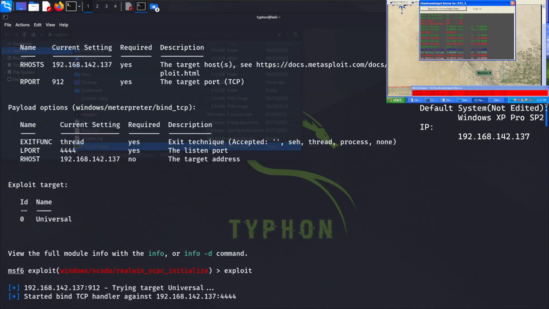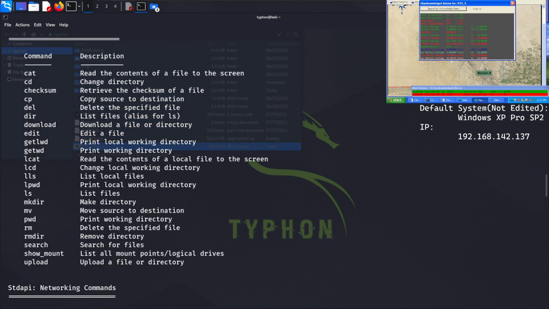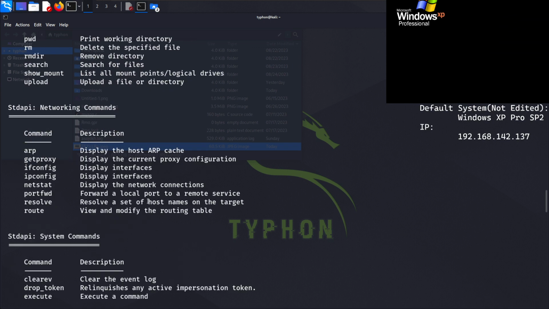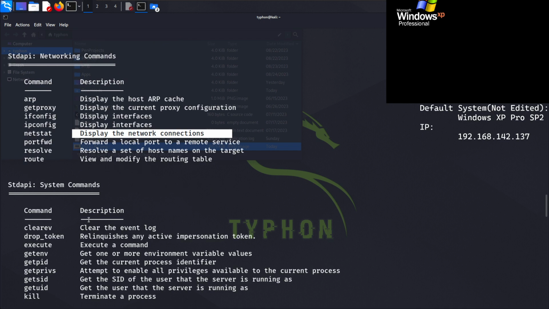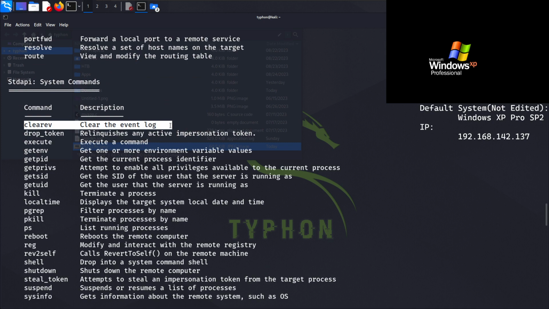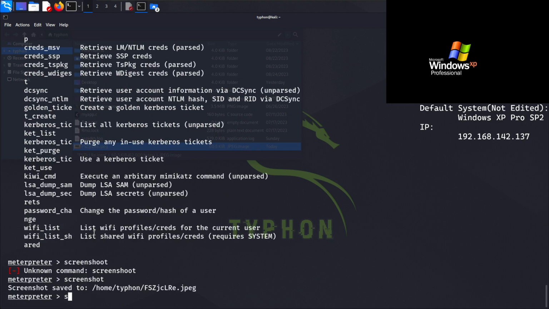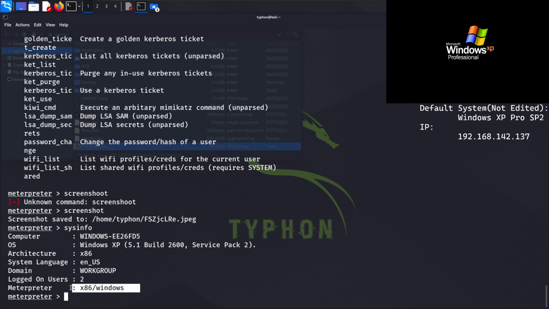Let's see what we can do. As you can see, we have a bunch of options here. File system commands, so we can read the contents of a file to the screen. We can print the working directory and so on. We can also display the network interfaces and connections. We have the system commands. We can clear the event log, which might be useful in some cases. And we can get the sysinfo here. This will give us the system info, the Meterpreter, Windows version, and computer name.